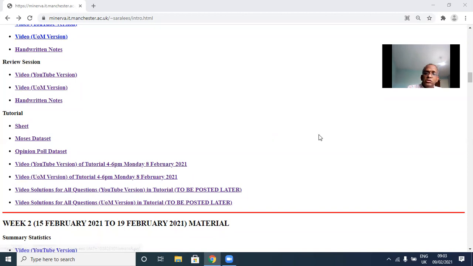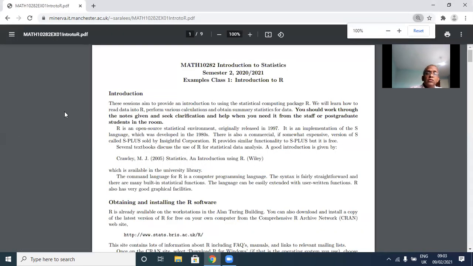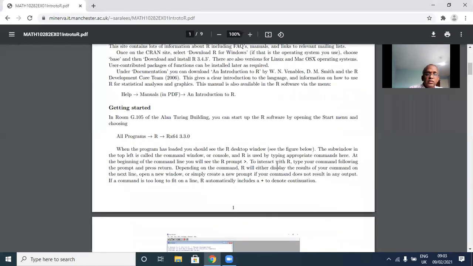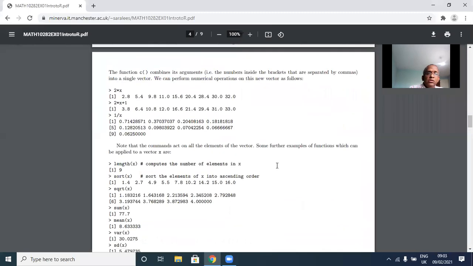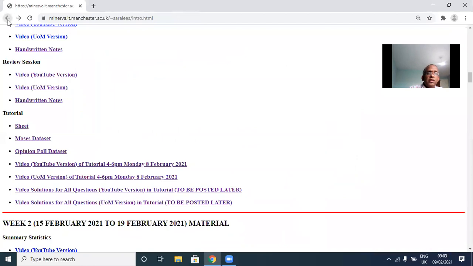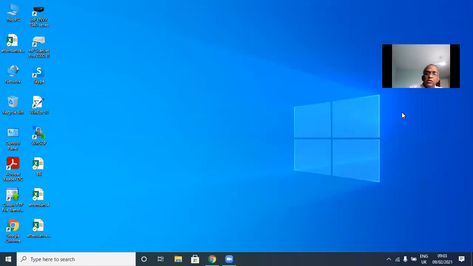The tutorial sheet today is contained in this link, which is this one. The tutorial today is about introduction to R. What I will do is take you through this line by line and do some of the exercises that we need to do during this session. Now, before that, you need to install R.